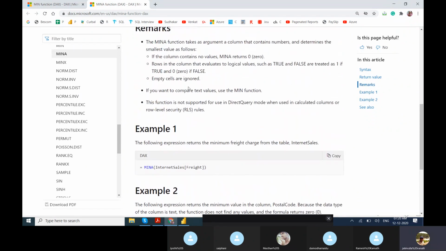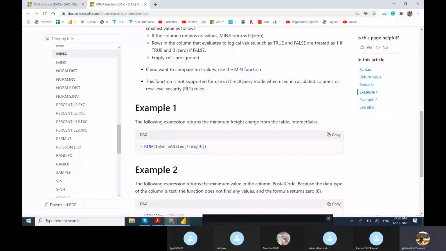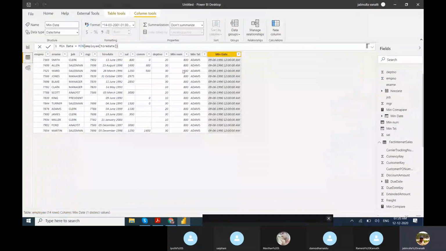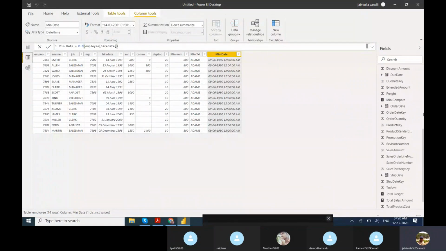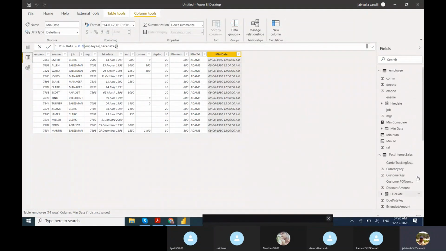Okay, here are some examples. You can go through that, don't need to worry. I will compare now. So this is min for the text and min for the dates. Now I want to check min a. I want to test for min a now.